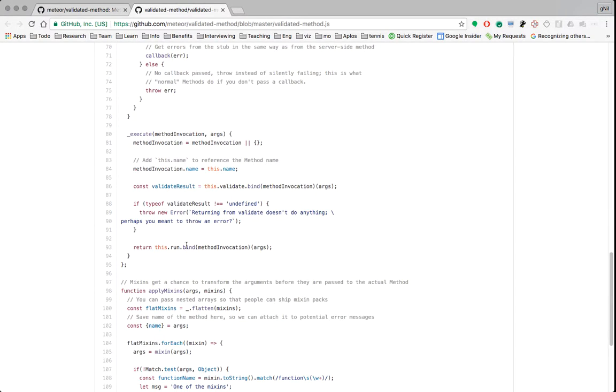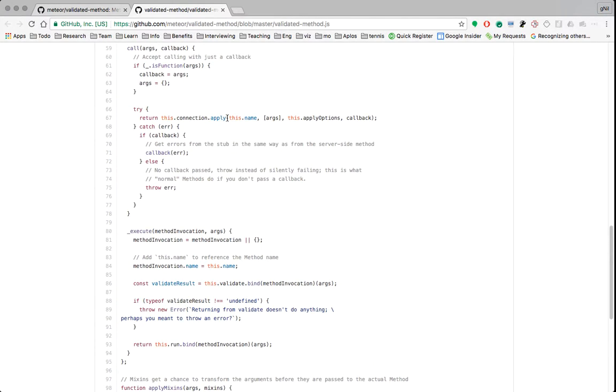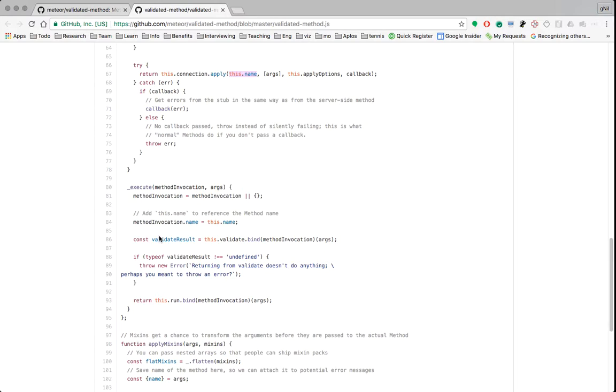The execute, which is phenomenal, the only thing that it does is it says this.validate.bind. So execute takes two things: method invocation and args. You remember what method invocation was? This was this, right? The one thing that it actually does append onto this is the name. And why does it need that name? Well, it needs that name because the this.name is actually how you refer to the method. So you definitely need that. That's the one thing that you need on your this.